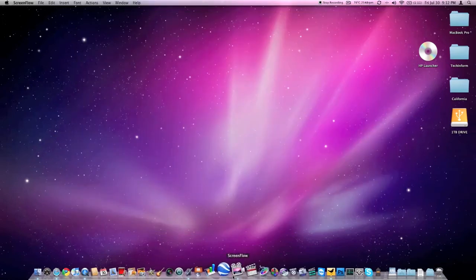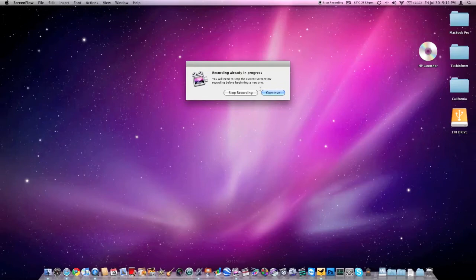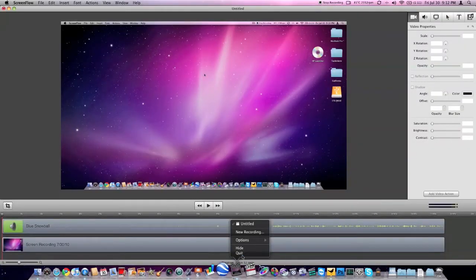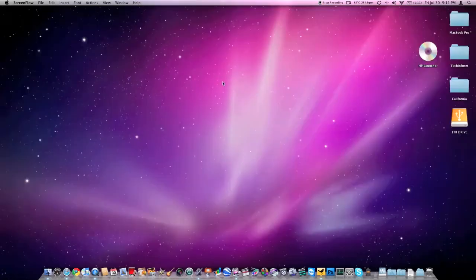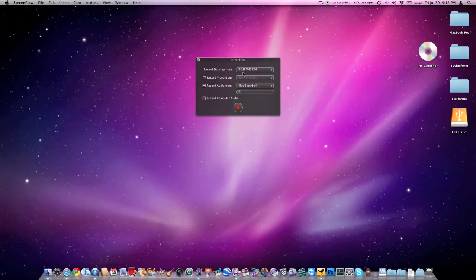Now, I can't record and show you the application. So I'm using QuickTime 10 or QuickTime X to record the screen, and we'll be opening ScreenFlow once I stop the previous recording. So here it is.